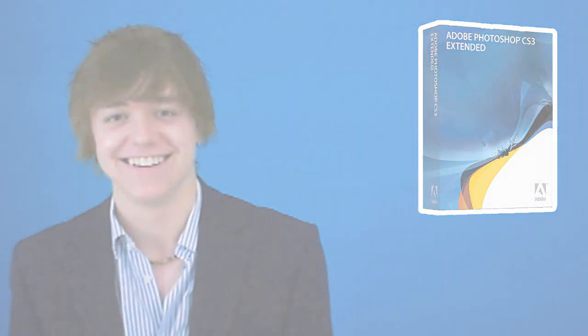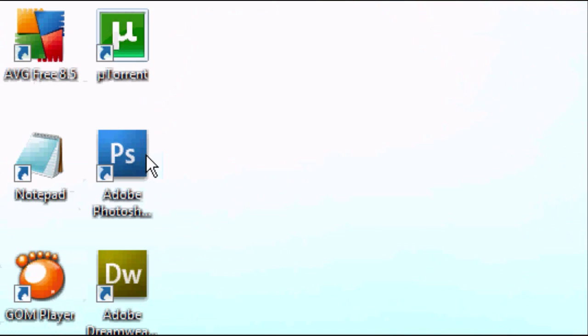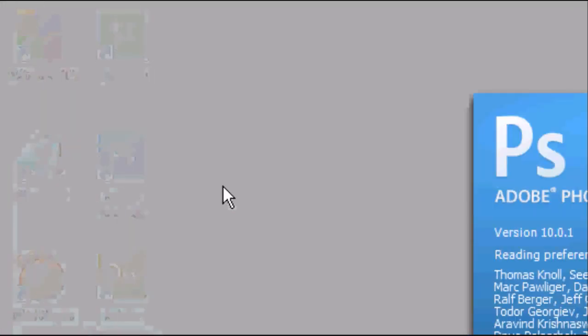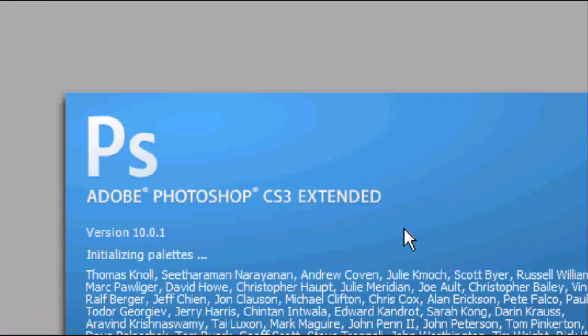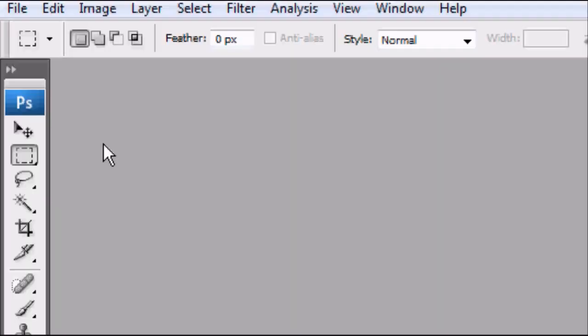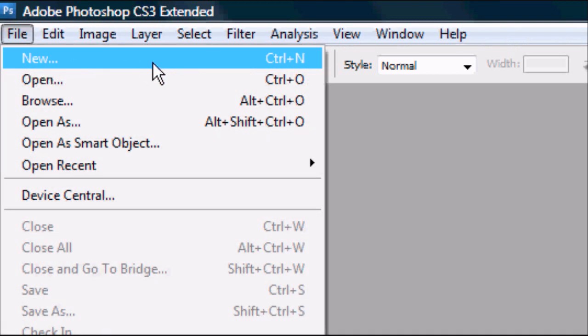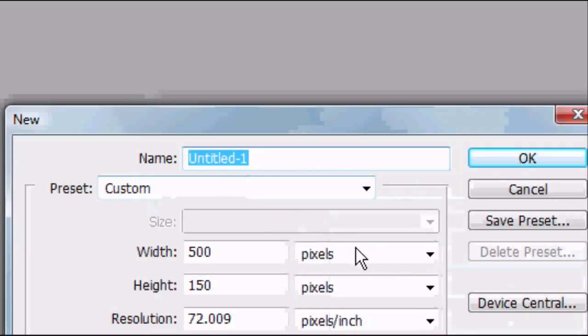So let's get started. Okay, so the first thing you want to do is open up Adobe Photoshop. Wait for it to load. And we want to create a new document. So we go to File and New, or Control N on the keyboard. And this box will pop up.